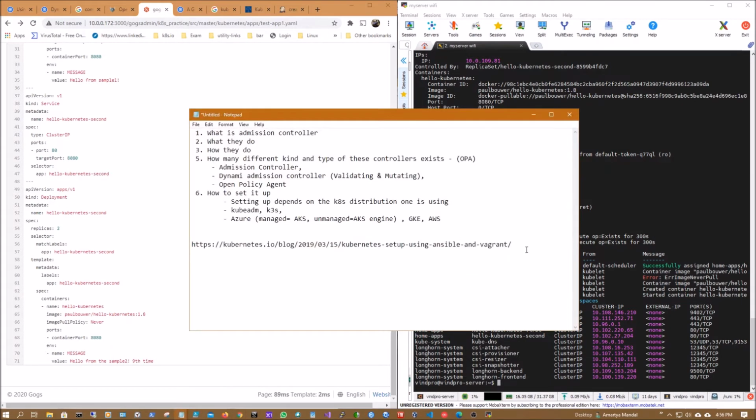Number one, use case one, requirement is to pull image always. We'll see how it works. And use case two is something to do with validating ingress.